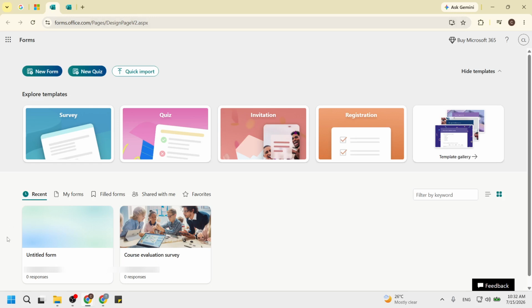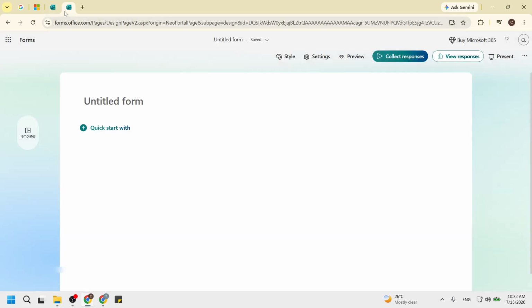Now open your form in Microsoft Forms. You will see a list of forms you have created or have access to. Click on the specific form you want to edit. This action is essential because it brings you to the editing interface where you can make all necessary changes. When your form is open, you will notice a user-friendly design that allows you to navigate easily.